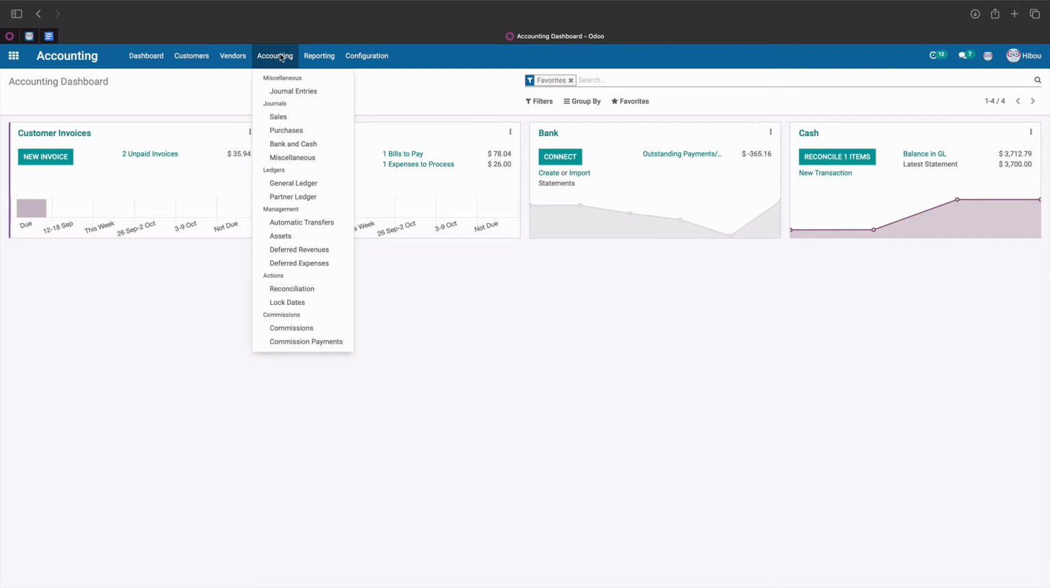Here's where things are going to start to look familiar if you're used to using accounting software. Here we can check out all of our different journal entries, check out the different journals themselves, maybe look at our general ledger, quickly jump to reconciliation or lock dates so that no changes can be made to a record after a predetermined point in time. And if you have the Odoo commissions module, look at those commissions right here.